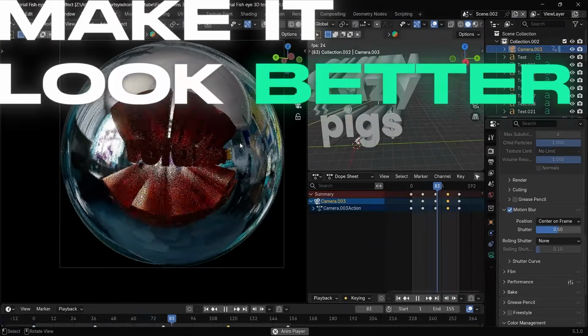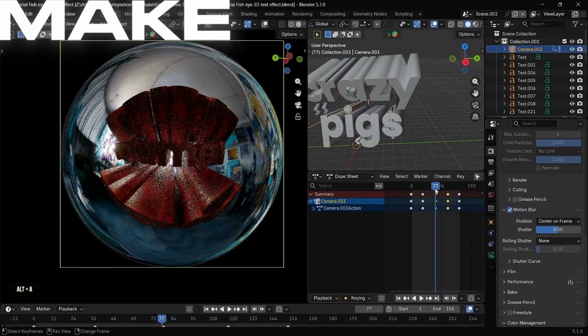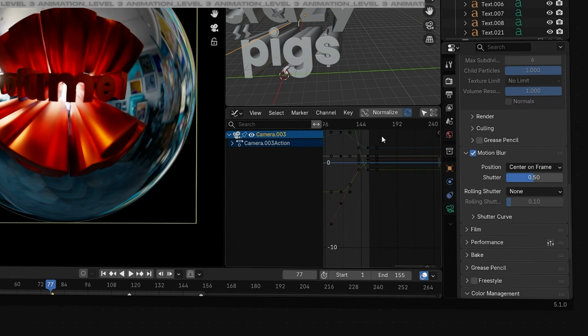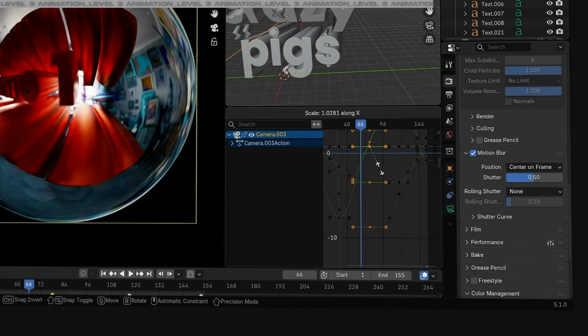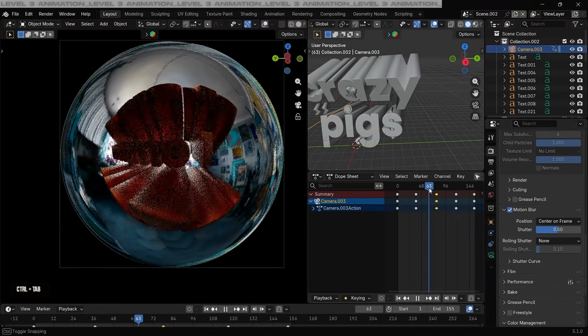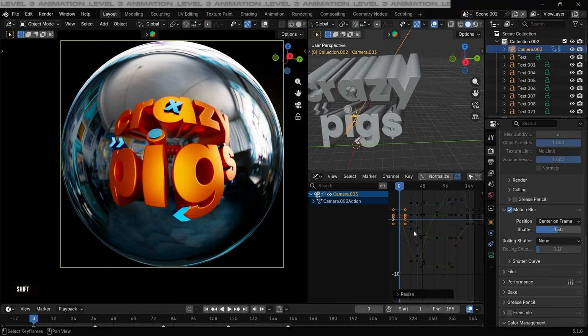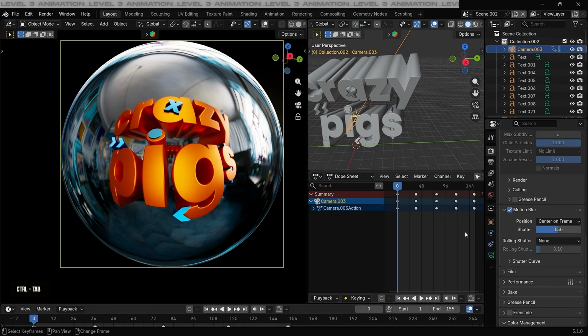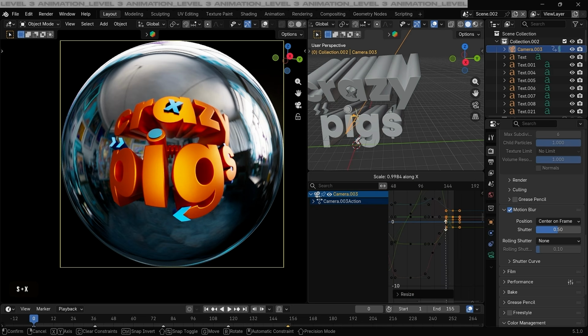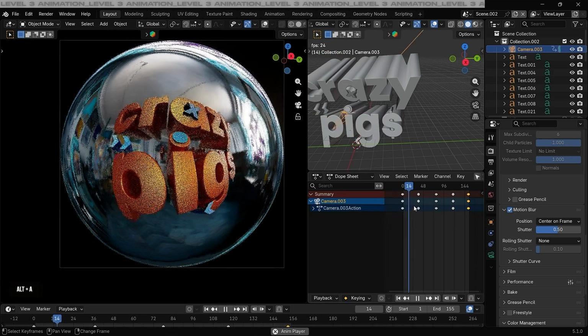Now to make it look better, we can make use of the graph editor like we did in level 2. I'm gonna select the middle keyframe here and press X to increase the value again. We can repeat this same process for the first keyframe, increasing the easing a little bit, and the last keyframe as well. Now for the middle ones, this is a new thing that we can add here.